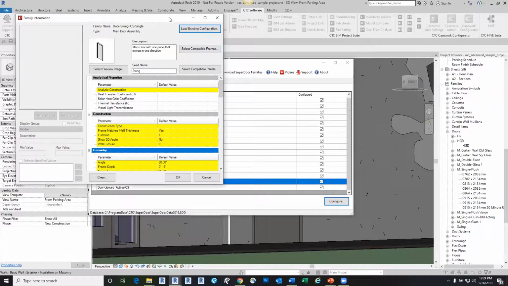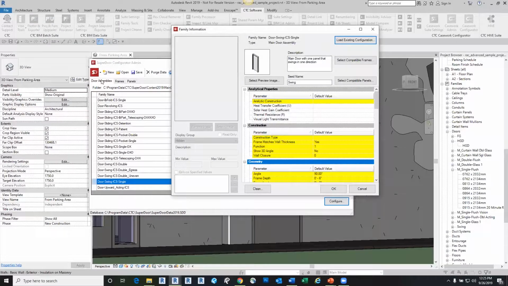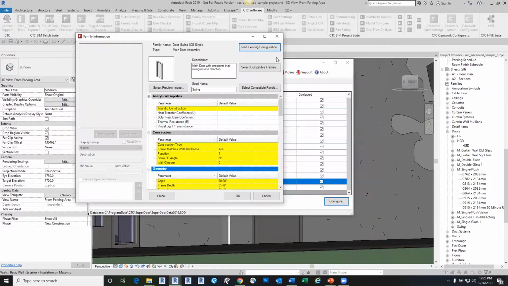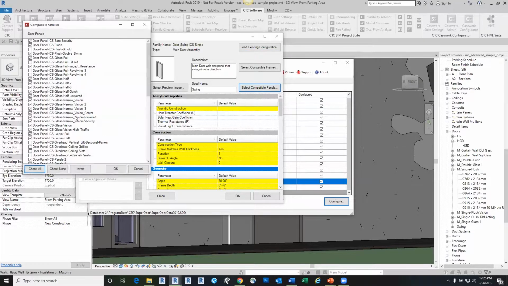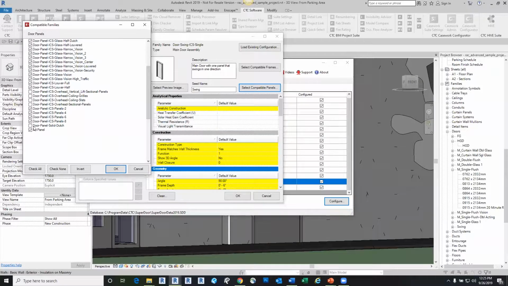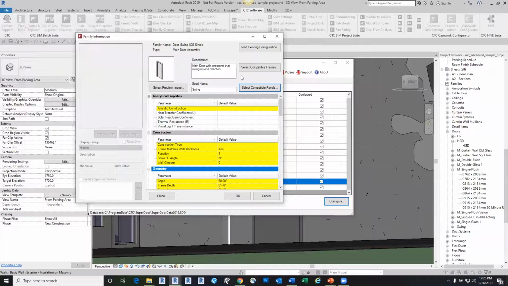So I went back to my assembly here, my door assemblies, and I grabbed my single swing door, which is one of the ones that we've been testing today, and I'm going to select my compatible frames. In this case, I'm going to select my compatible panels, since that's the one that we just created and updated. And here in this list, again, down towards the bottom, I have my door panel solid Dutch, but I'm going to go ahead and go configure that with compatibility with that single swing door.